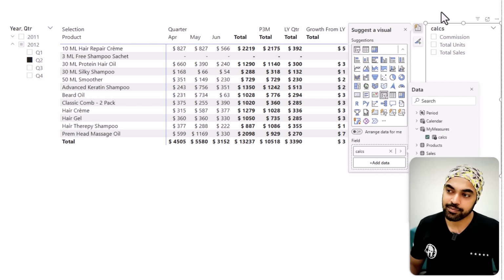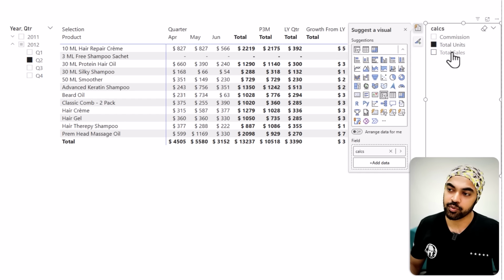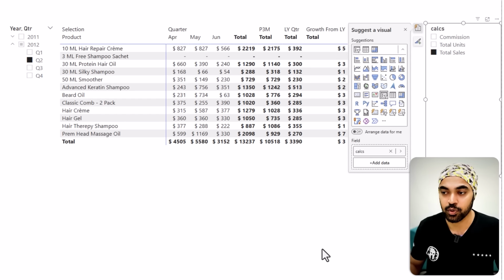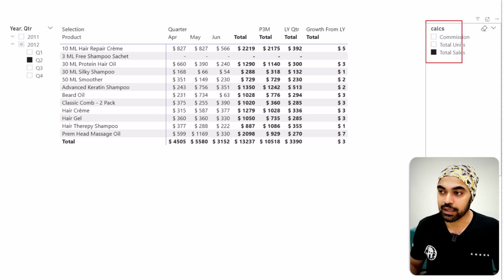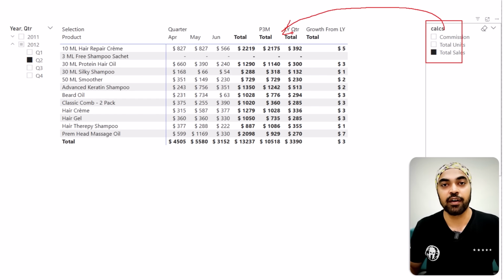Now, at the moment, if I maybe click on any of the calculations, you can see that nothing is happening. The visual is not changing one bit because these calculations are not connected to our fields parameter, right? So what we need to do is we need to do 2 things.